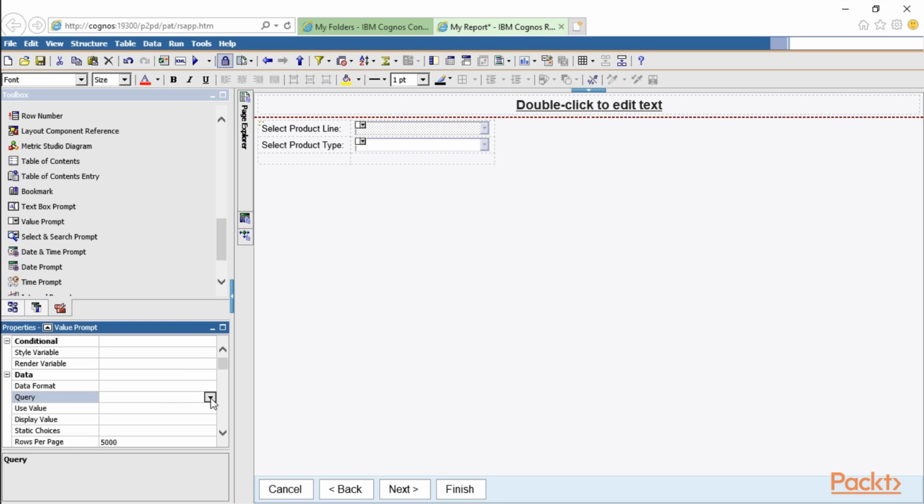So in the query, I'm going to go ahead and select product line and type. I'm going to use product line and display the product line. Also, I'm going to go ahead and click on our product type value prompt. Again, I'm going to map the prompt to the query product line type. And for this one, I'm going to select product type for use and product type for display.